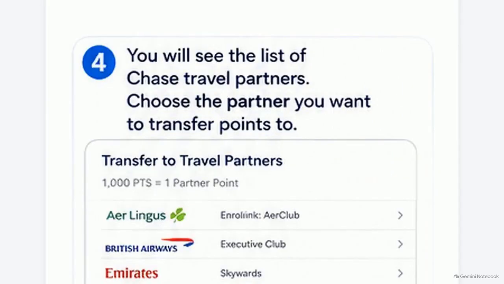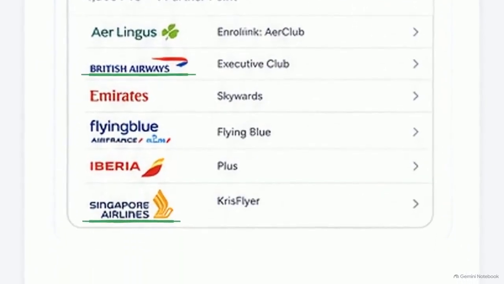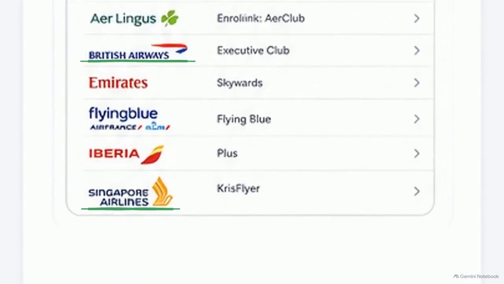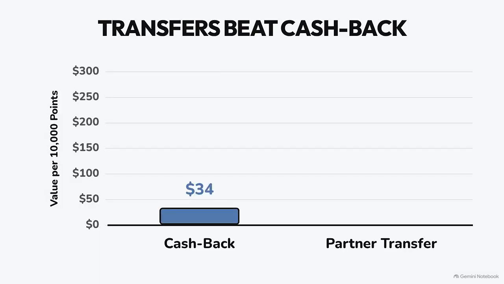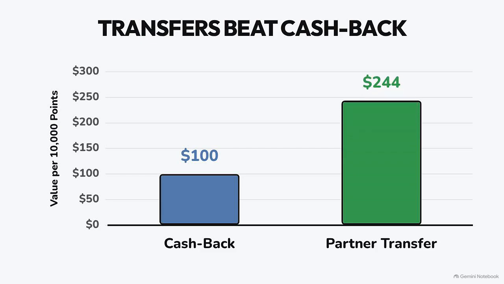This page displays the complete directory of Chase's travel partners. You will see options ranging from British Airways to Singapore Airlines. Scroll through this list and select the specific partner program where you want to route your points. Navigating into this dedicated portal is necessary because transferring points to external partners often yields a much higher return on your spending than standard cashback redemptions.